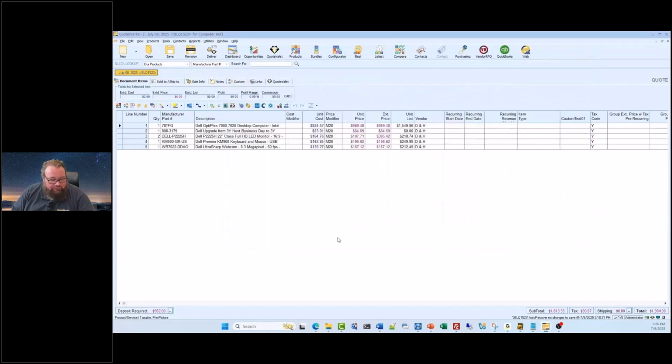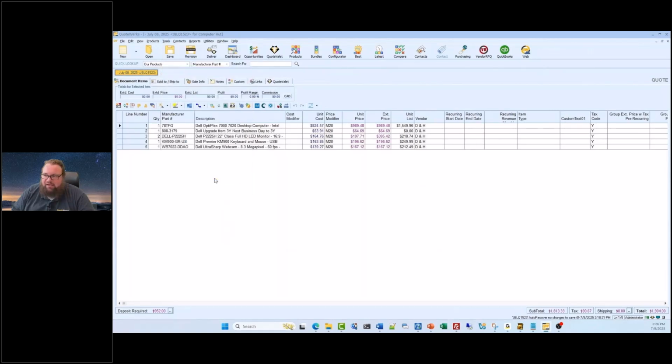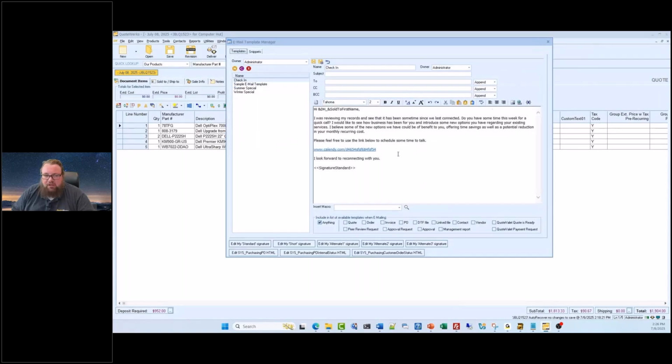Another thing that I wanted to talk about here today is how you would set up those templates that we talked about, the email signatures, and then we'll get into document approval and peer review if we have time. So first thing I want to talk about is, again, email templates. And the way that you would do that is by going to Tools and Customize Email Templates. And this opens the Email Template Manager.